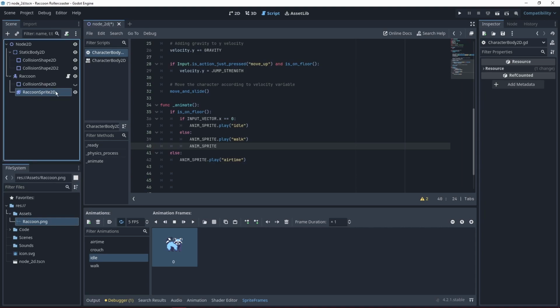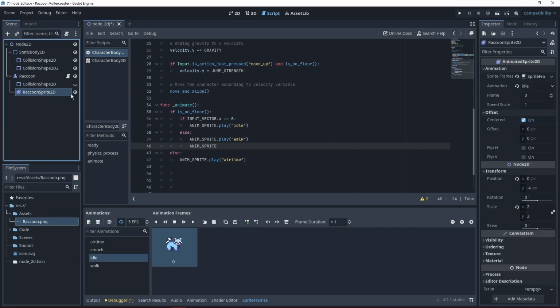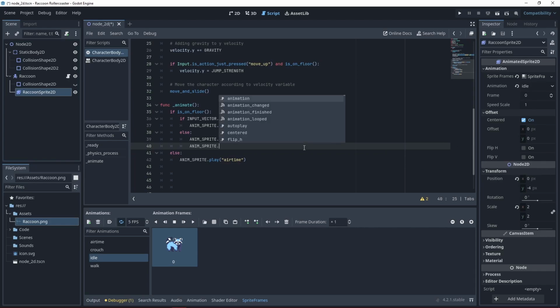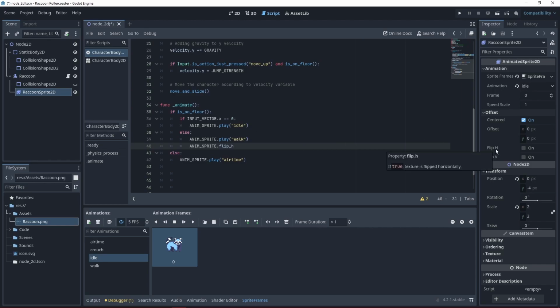What's great about this system is that if you click on any node, you can see the properties that you can edit with code. If I want to edit this flip h property, if I hover over it, you see the name that it's called in the script. This is the flip_h property, so that's what we can adjust. So dot flip_h, right? And if we hover over it, it says if true, texture is flipped horizontally.